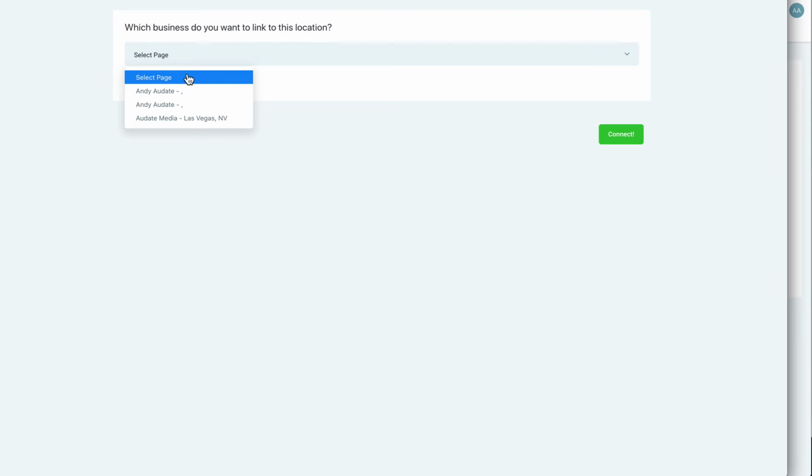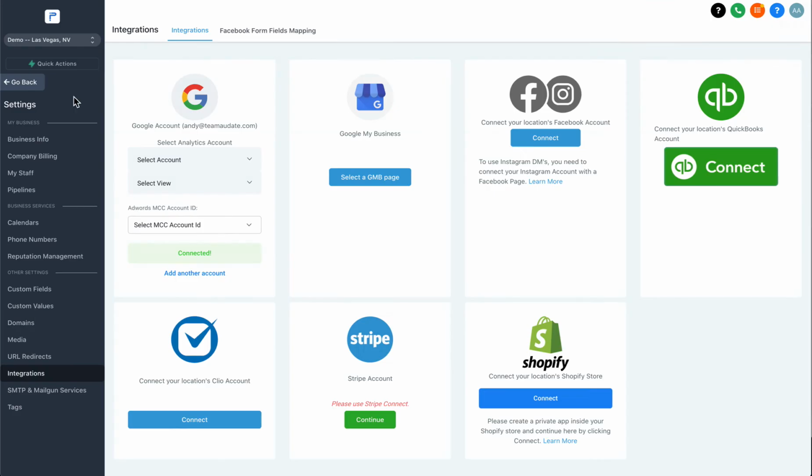So here we're going to select the page. We're going to select the page here. And now this is for Google My Business here. So we're going to click connect. And now we have that connected. So now we have an actual Gmail connected. So you're going to have to log in and connect yours.